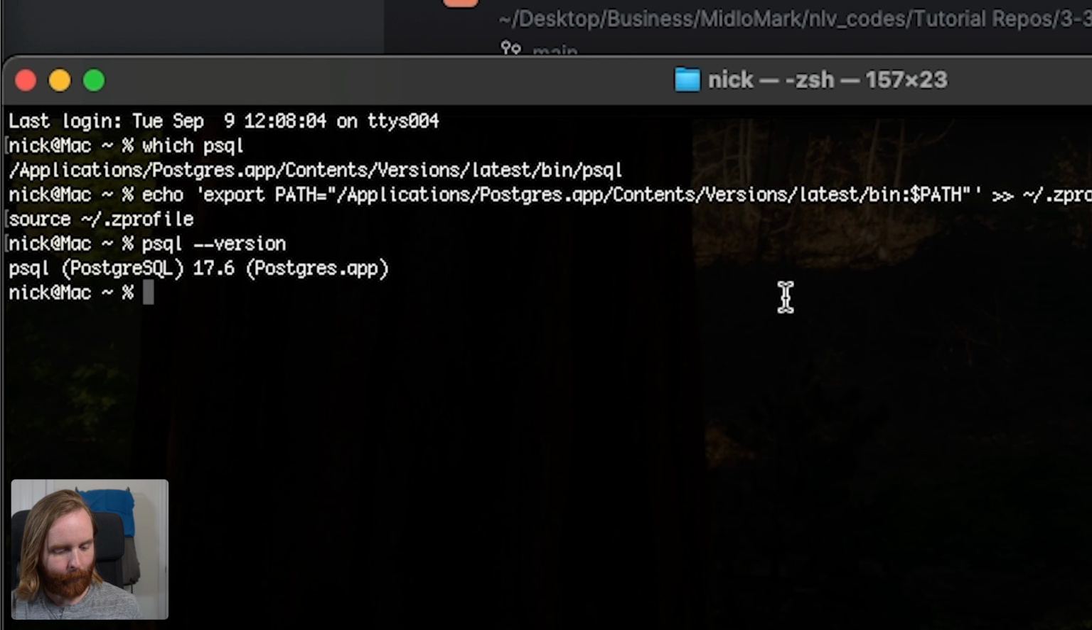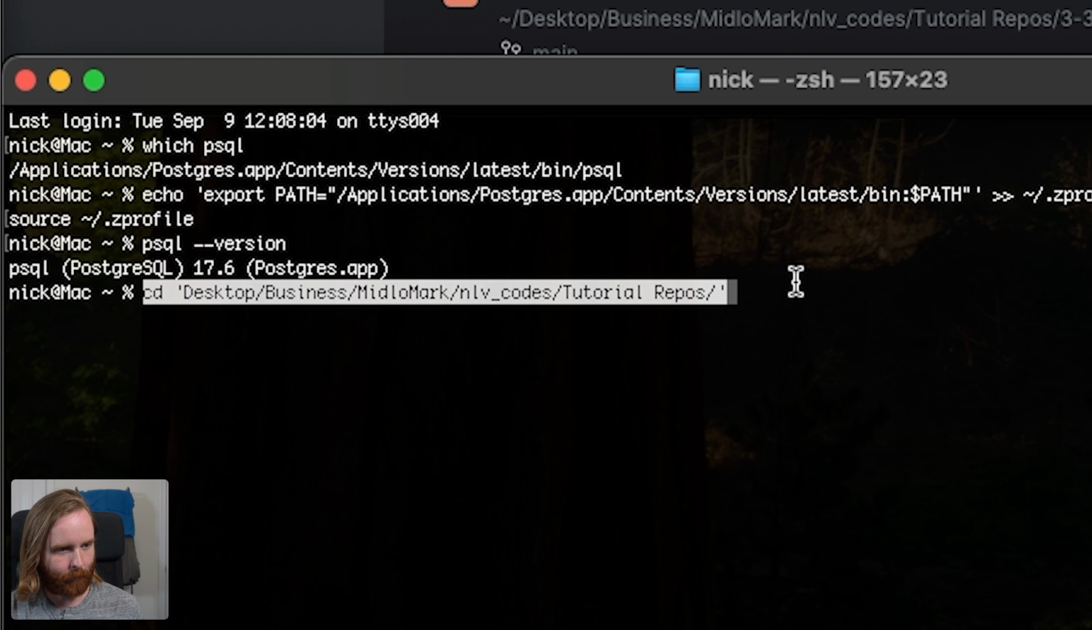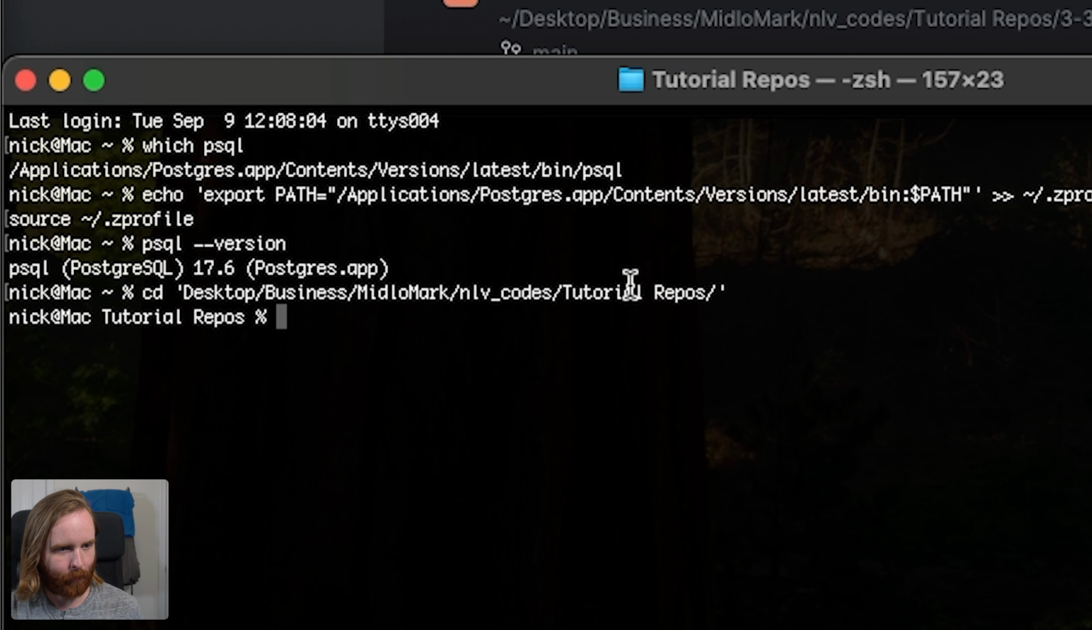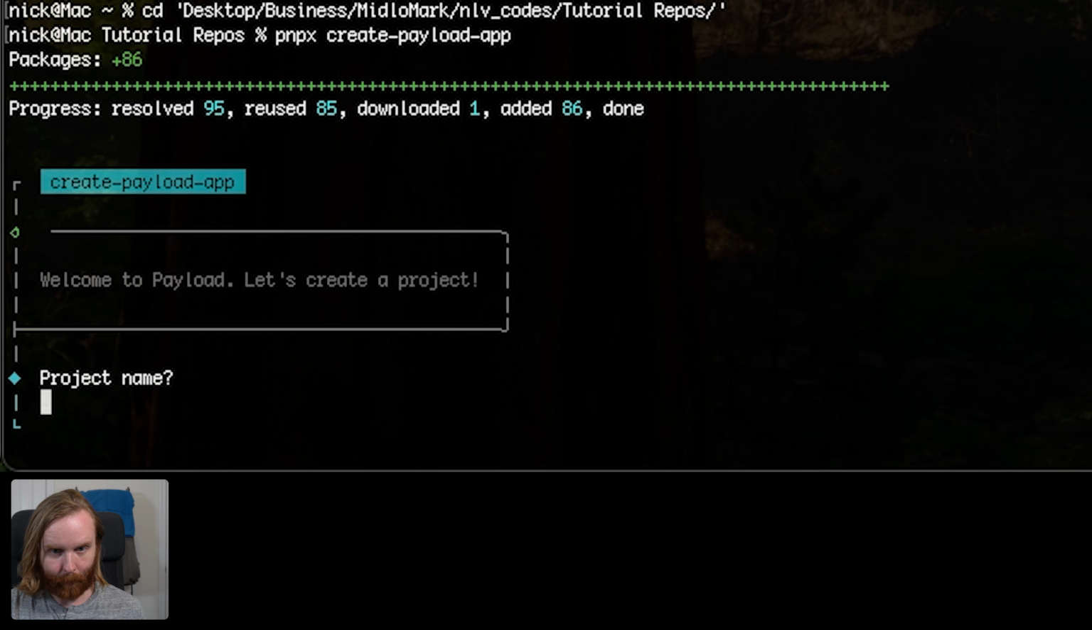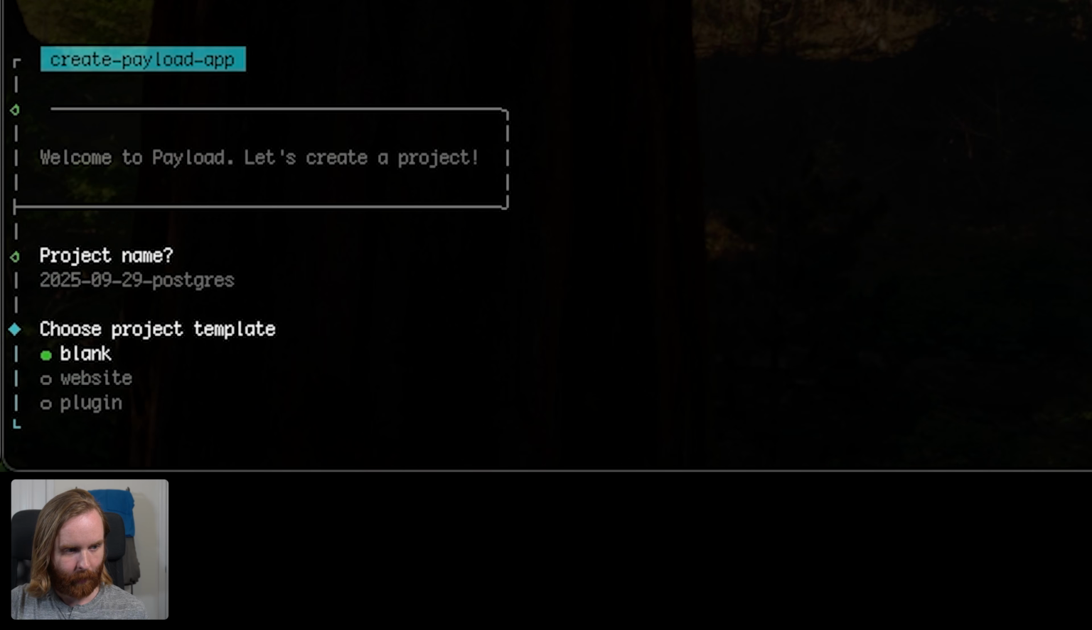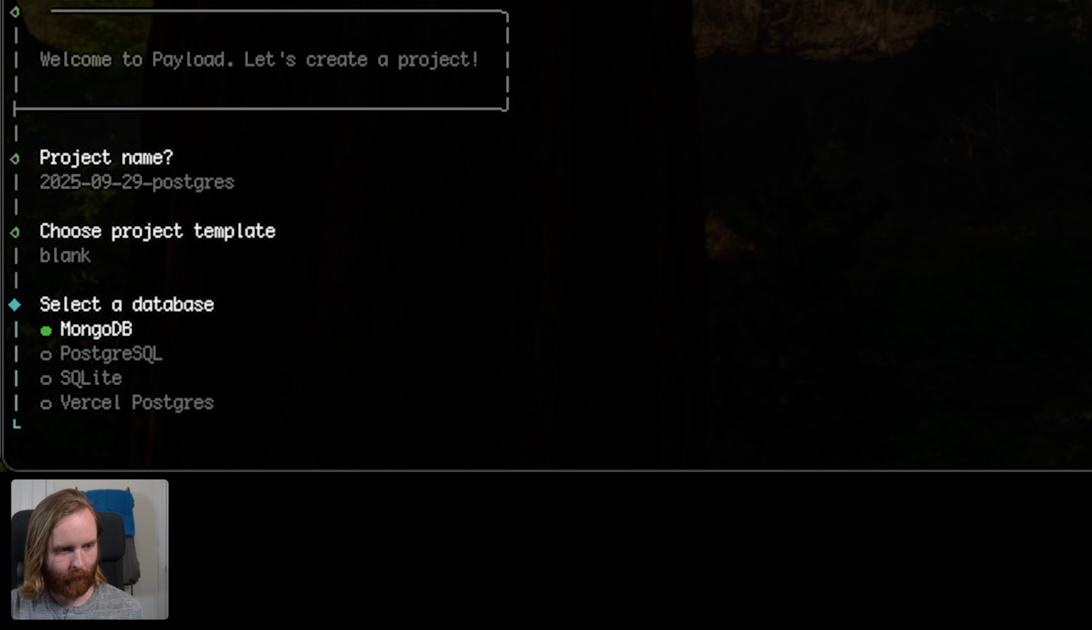So this is how you'll confirm that Postgres is now installed on your machine through installing the Postgres app. Now I'll create a new Payload project by going to the working directory where I want my project to be. So I'm just changing directory to my tutorial repos directory on my machine. And then I can run pnpx create-payload-app. Now I can name the project, which will be 2025-09-29 Postgres. And I want this to be the blank template. And I'm going to use Postgres SQL.